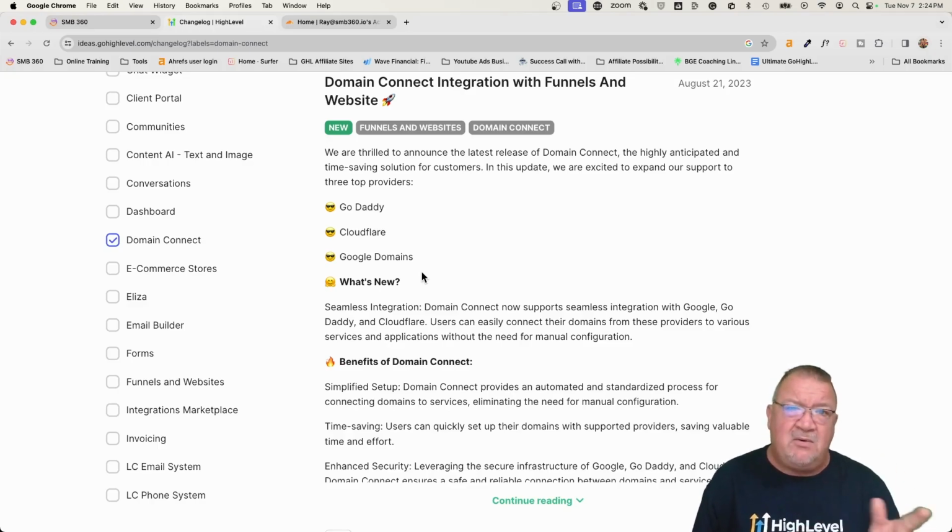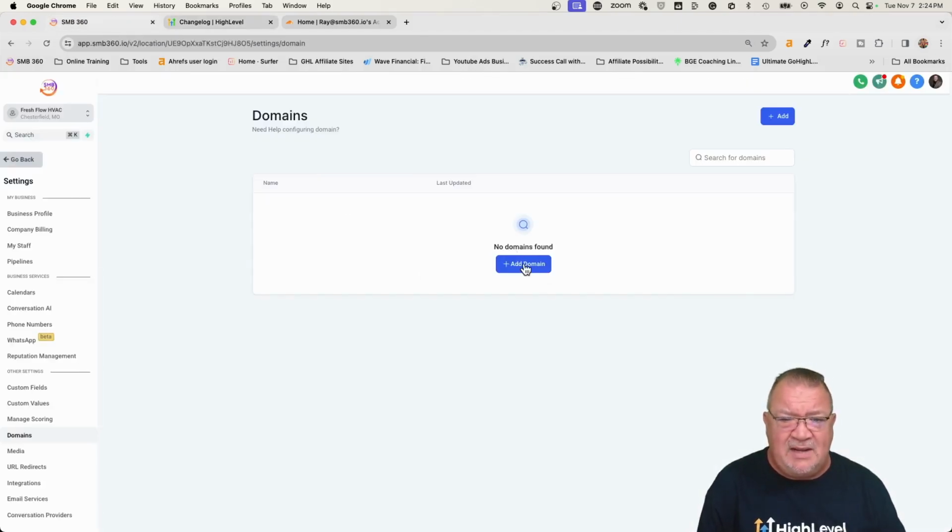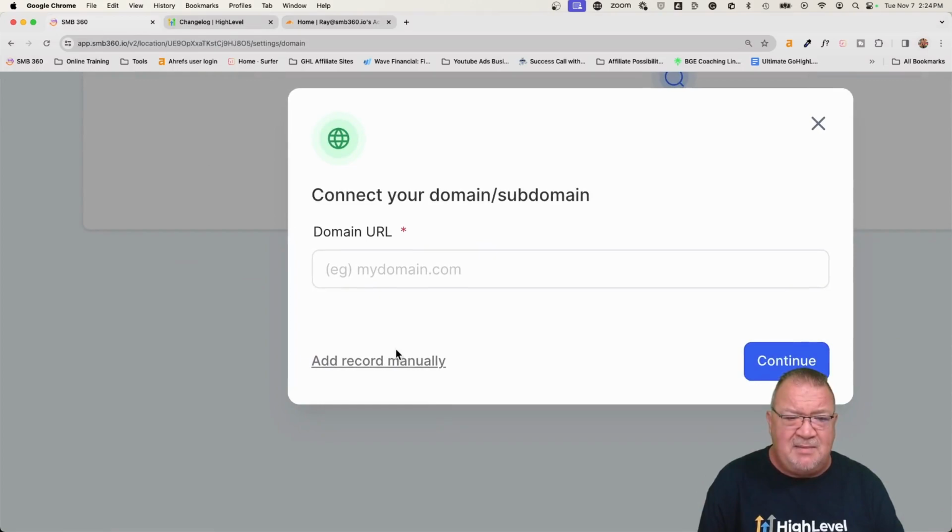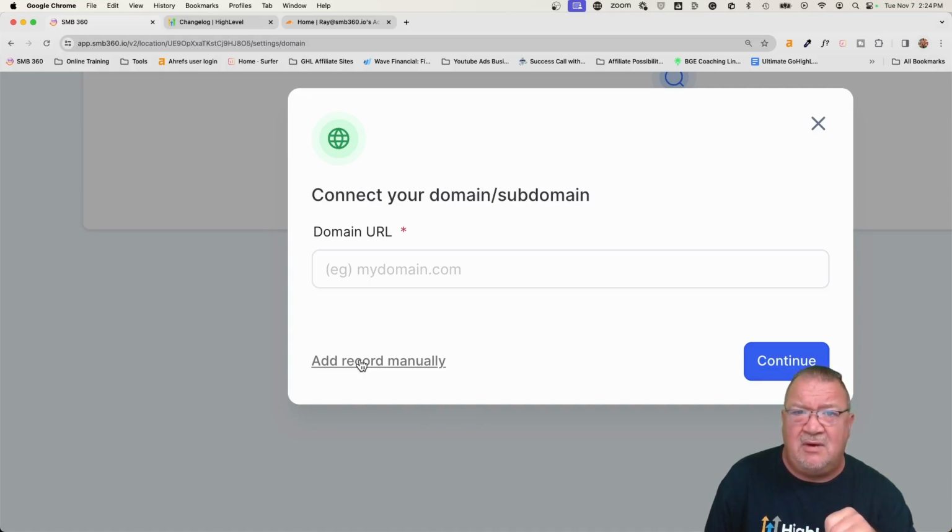Now, before I go and configure it, we're not going to do this manually, but over here on the domains, if we're going to add a domain, let's go ahead and click on that. Notice here at the bottom, I want to make sure that you see there's still an add record manually link available. Now, if your domain provider is not one of the three that we already listed, then you will have to create the record the old way, manually.